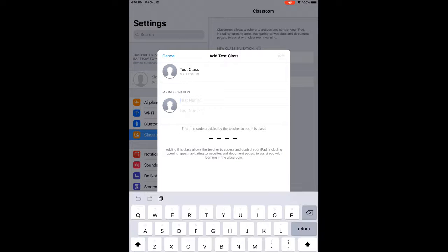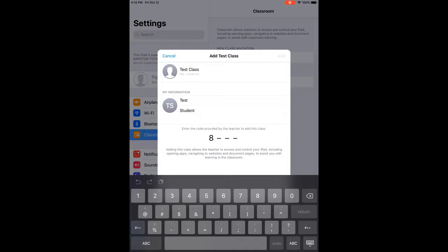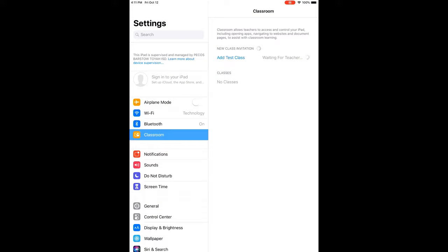Since this is just a test, our first name is just going to be test. Last name will be student. And this is where you need to remember the code that you have from your previous one. I do know that our code was 8654. Type in the code, and there'll be an add up in the top right hand corner. We're going to hit add, and now we're waiting on the teacher, which means we'll switch back over to our teacher iPad.